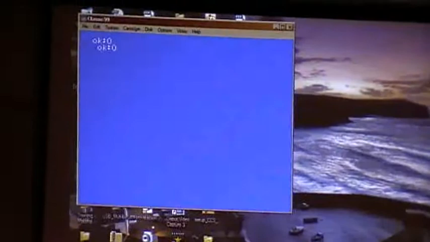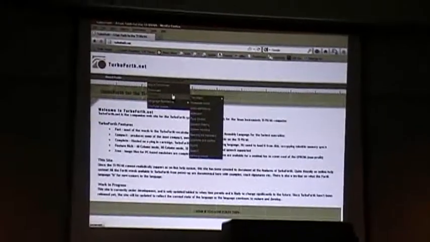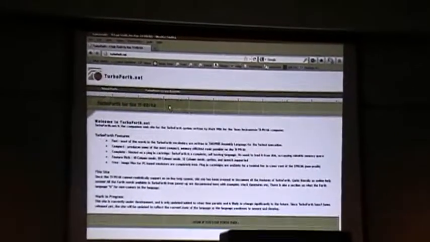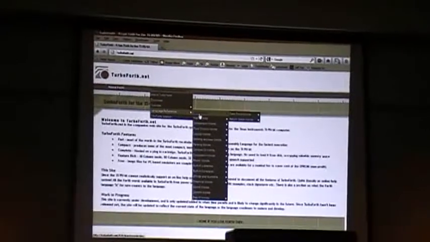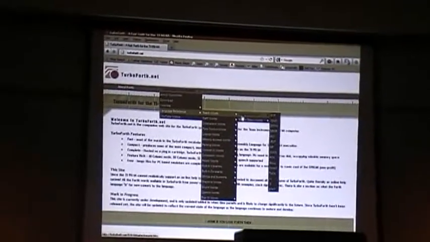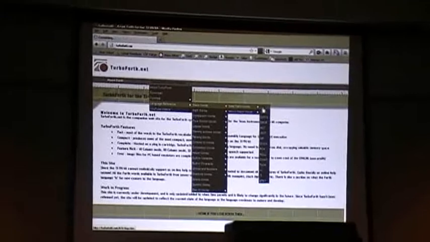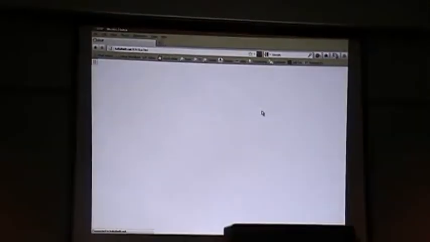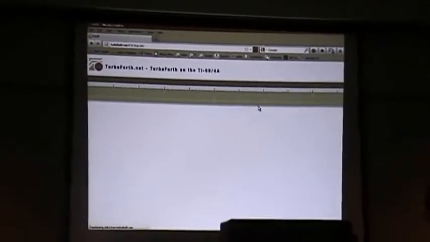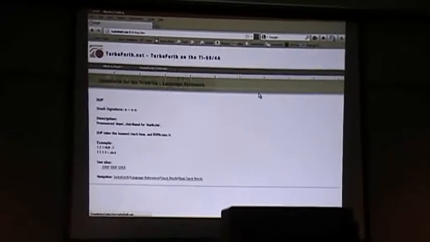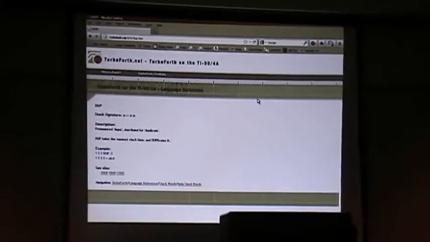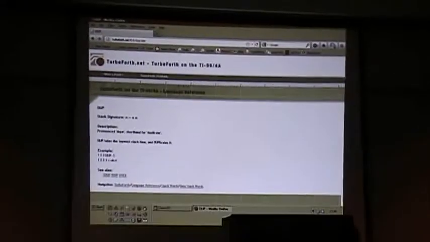We've got to try and support this and generate a bit of interest. There is a website set up just to try and support this, and it's not quite finished yet, but it's getting there. Things like a language reference. So if you want to know how all these words work, it'll tell you. This is a description for the word dupe, which duplicates a value on the stack.